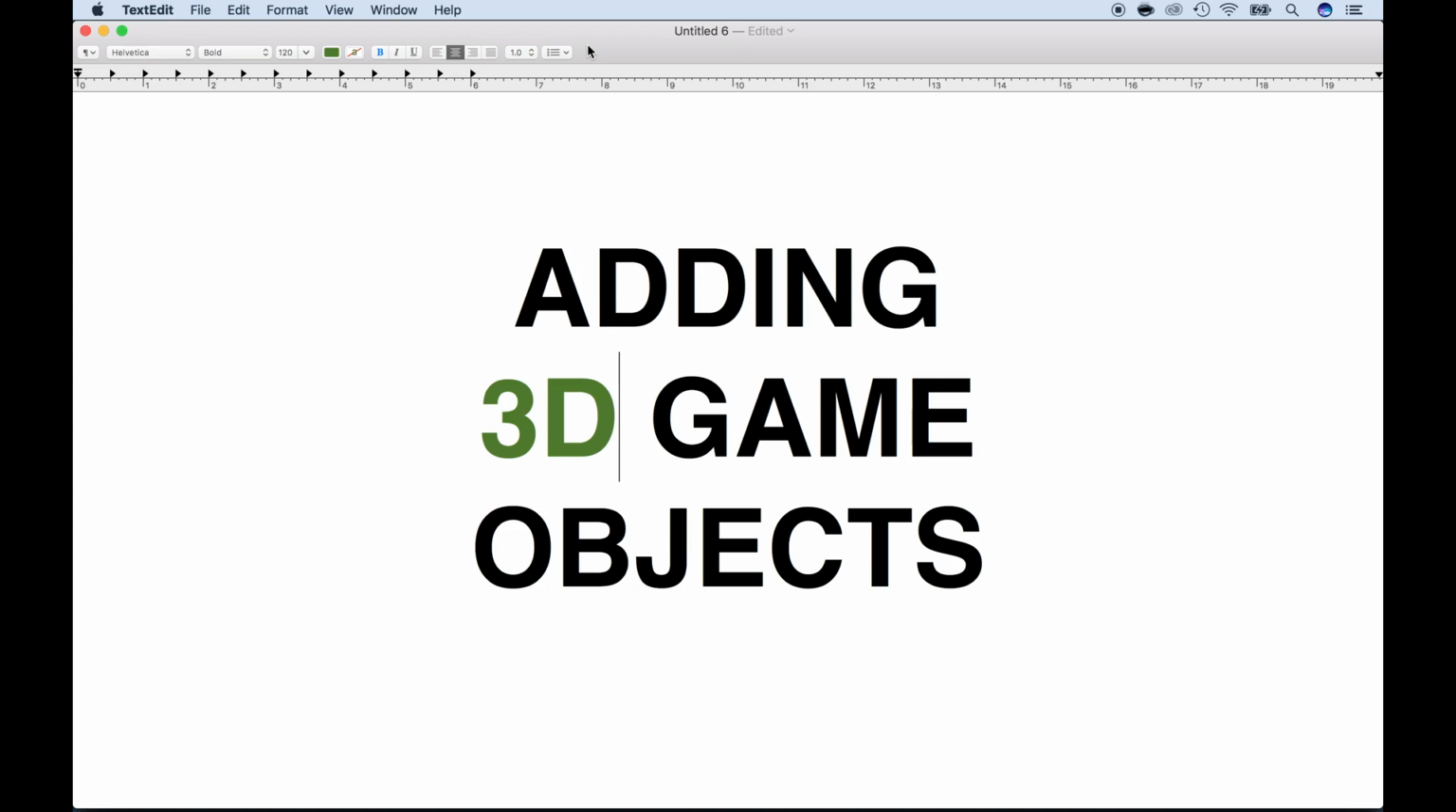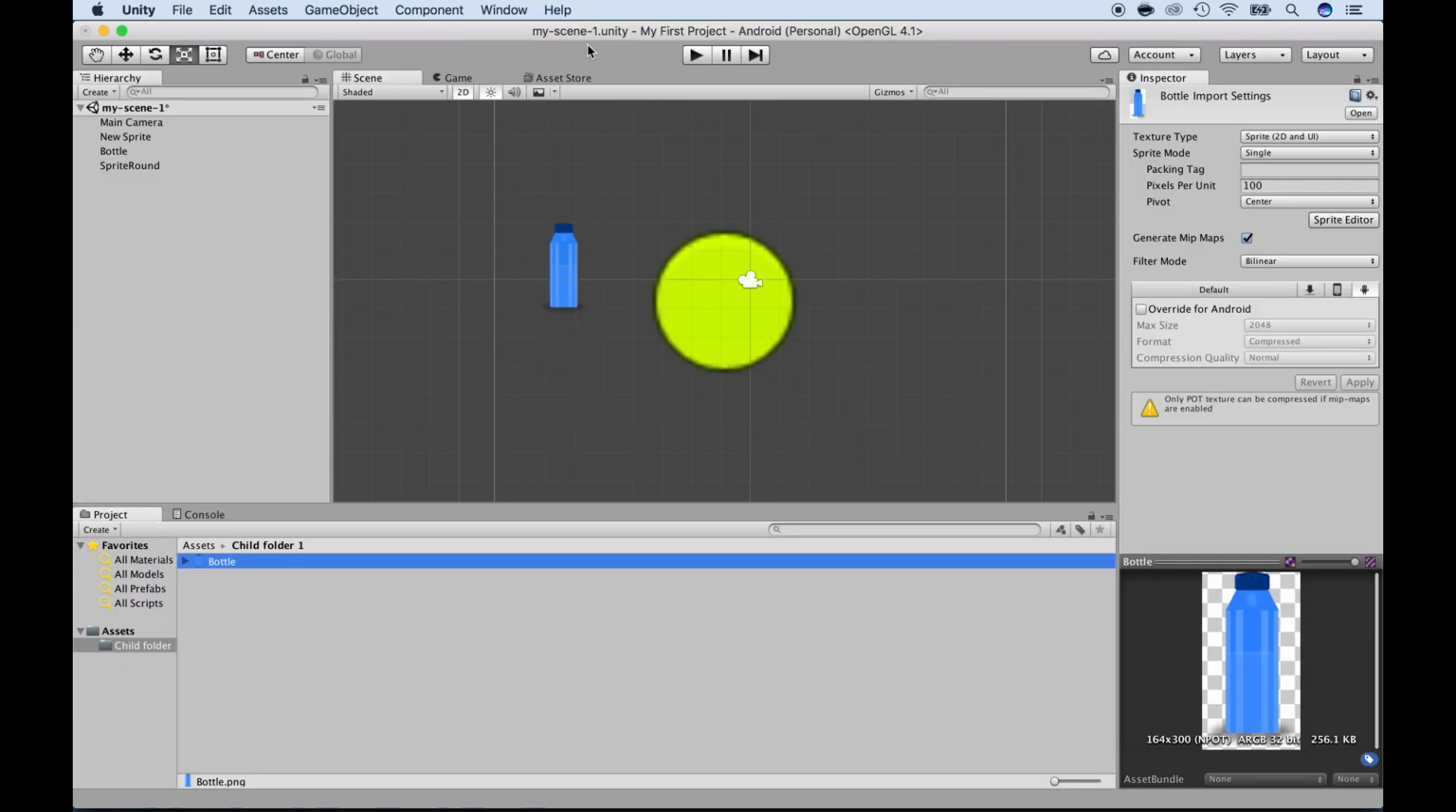In this lecture, we will be adding 3D game objects. So inside of Unity, the first step you want to do is get out of the 2D mode. And the only way to get out of the 2D mode is to create a 3D project. So that's how Unity keeps the 2D stuff and 3D stuff separate, by creating new projects.